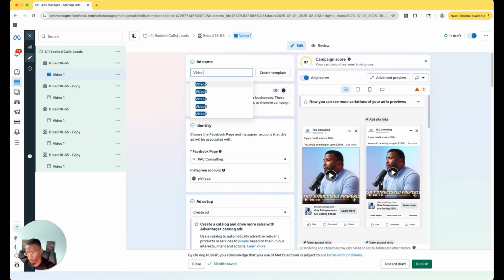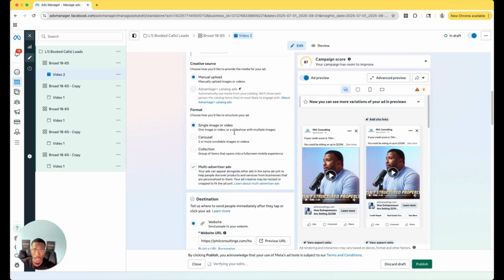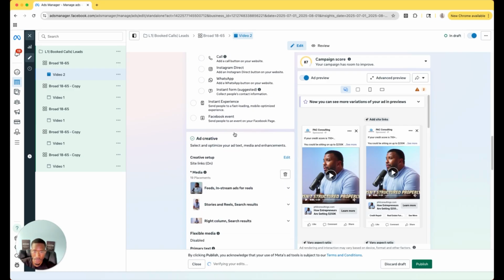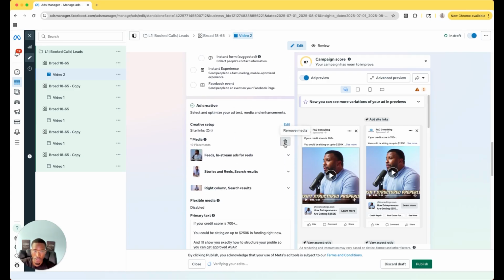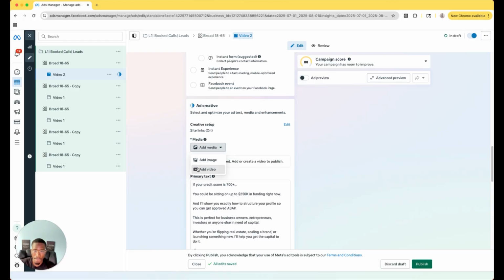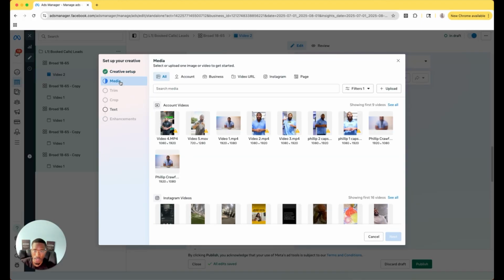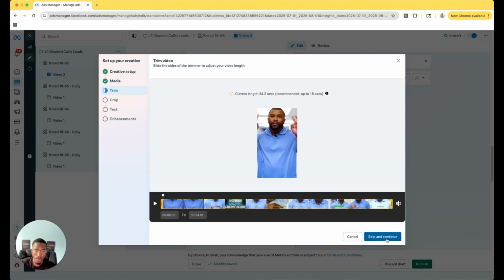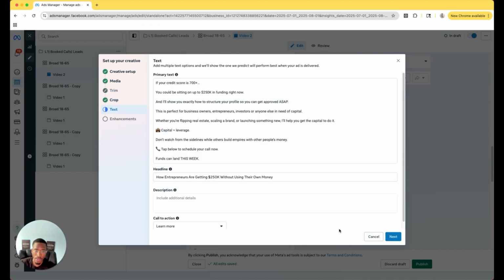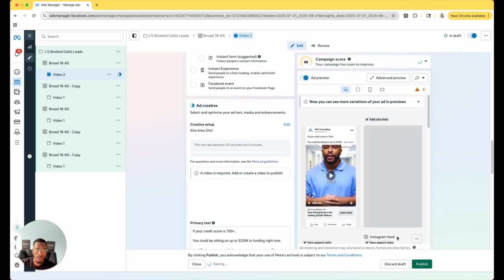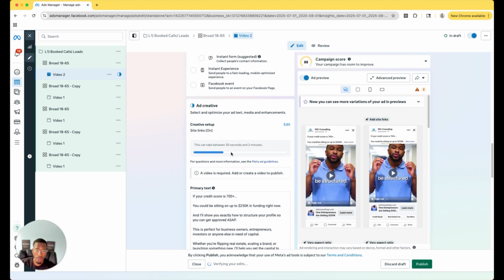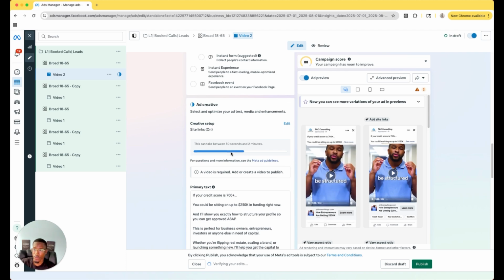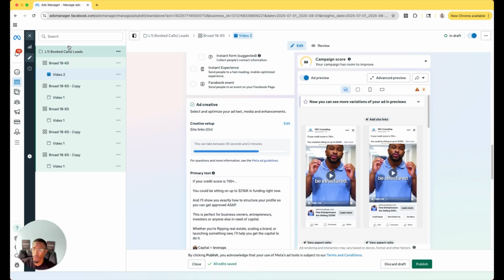And now we're going to change this from video 1 to video 2 because we're going to switch out this video, because now we're testing a different video, right? So we're going to go down to media, remove media, add video, media, and then select our video 2, put that in there, crop it, trim it, like I said. The text is going to be the same. Enhancements, you can do that if you want, all of that good stuff, right? So cool. Now we have video 1 and we have video 2, right?